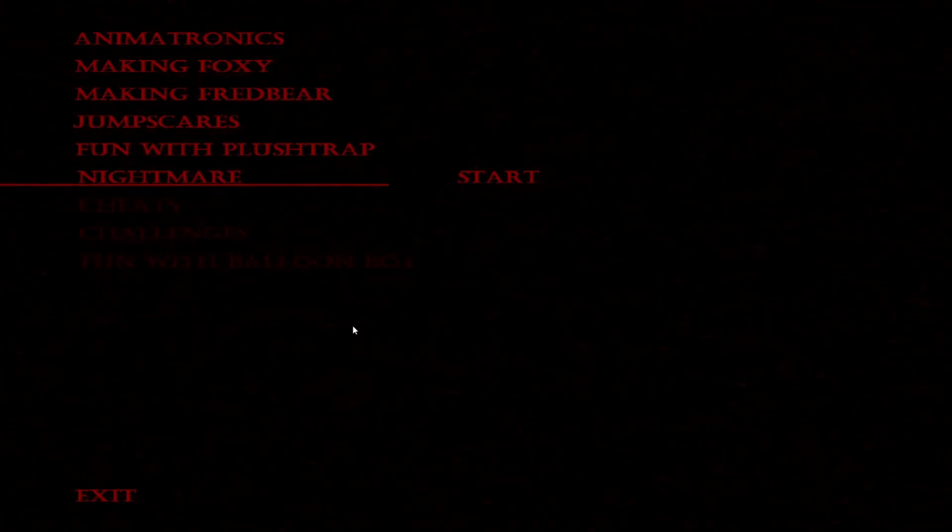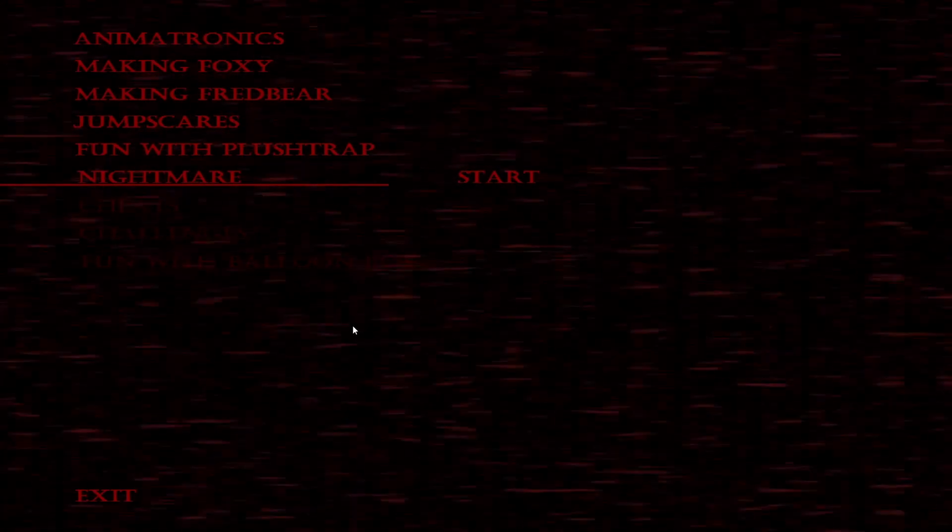But basically, this is now Nightmare Mode, and I'm a little bit worried because this is where Nightmare is going to come in. So I'm going to have to be pretty fast, because Nightmare moves really, really fast.